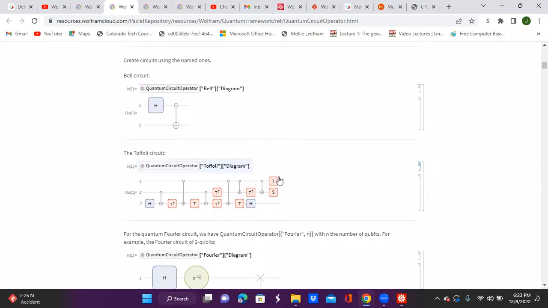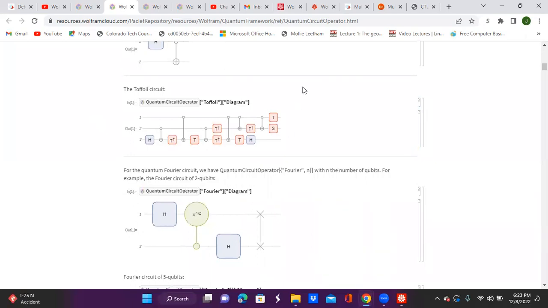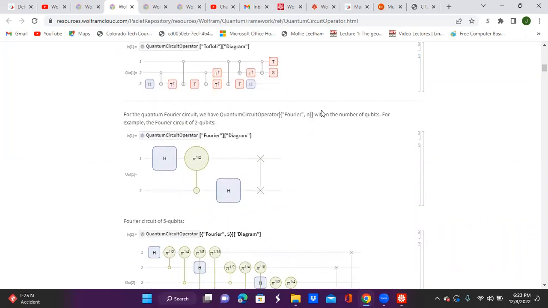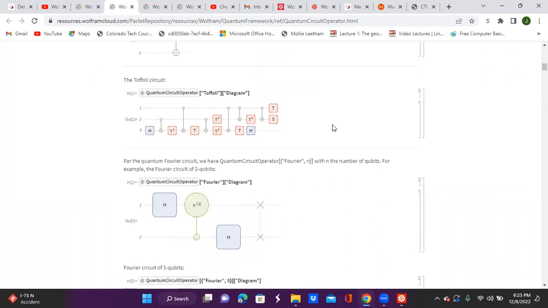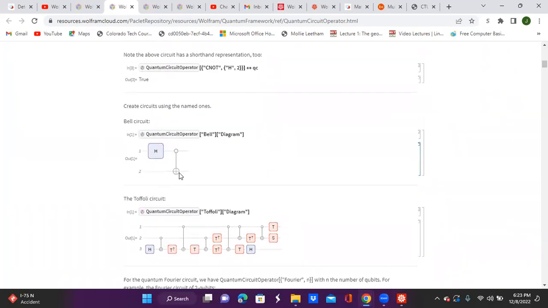So here's a Toffoli gate. This is a fancy gate that is actually used in Shor's algorithm or Shor's circuit. The Bell diagram.